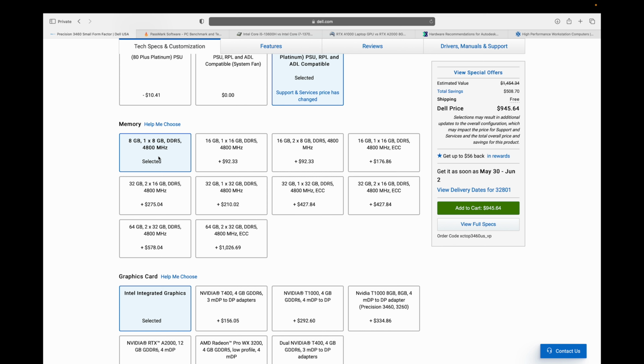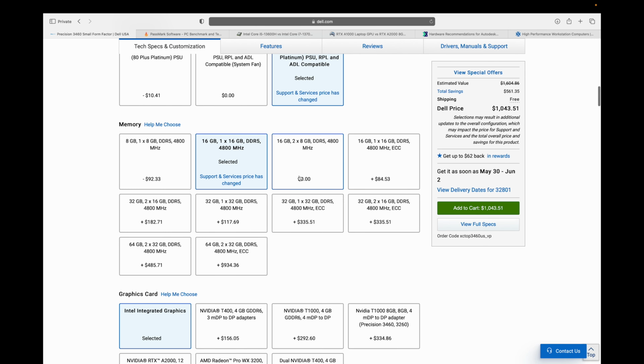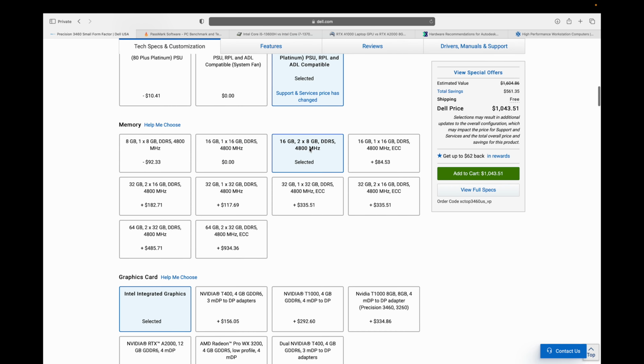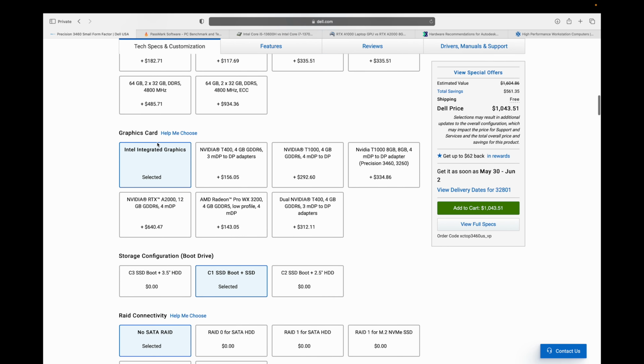But again, let's go ahead and look through here. One thing we really want to try to stay away from is a single channel mode. So we can see 16 gigs here, or for the same price, you can get two 8 gig sticks. So we're definitely going to choose that for better performance.